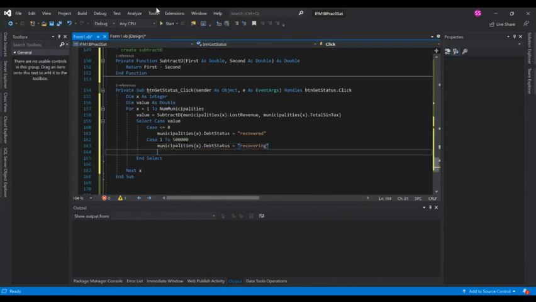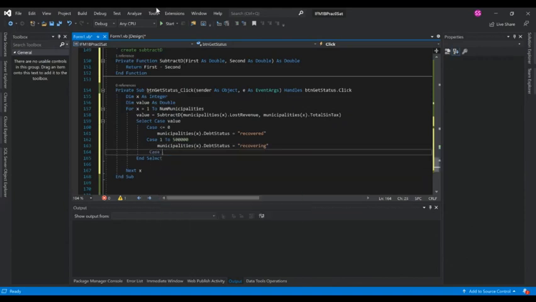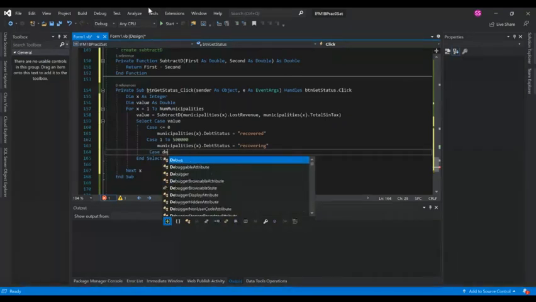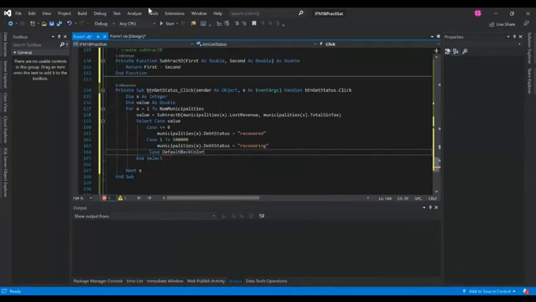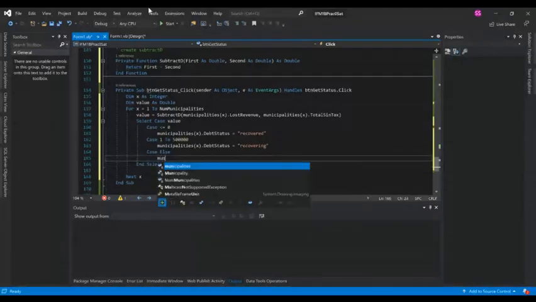Covering case. I think it's default, that's the word. Else. We'll check if this case else works now, but it should work.